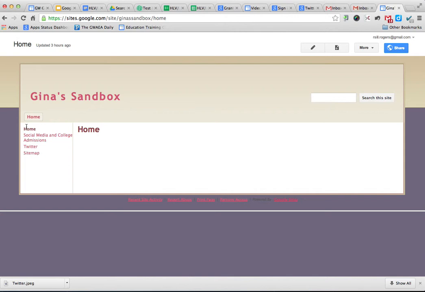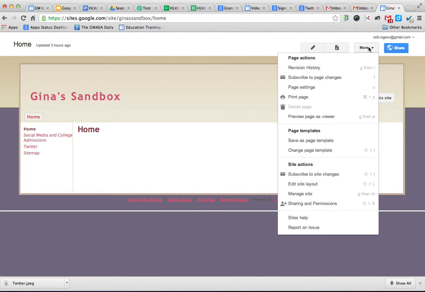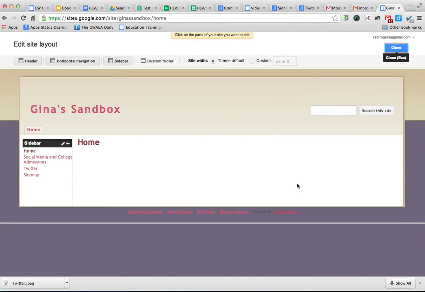our site layout. And so the first thing that I'm going to do is, rather than having a sidebar of navigation, I'm going to turn on horizontal navigation. And so if I go into More and then click on Edit Site Layout, I get the ability to edit my header, add horizontal navigation, turn off the sidebar, add a custom footer, change my site width, so on and so forth.